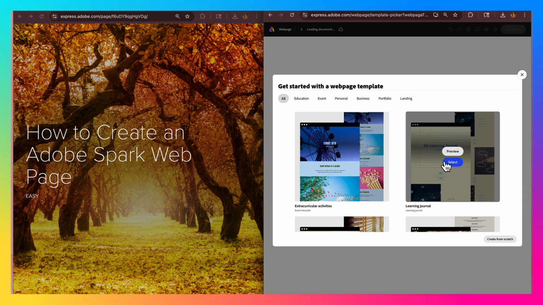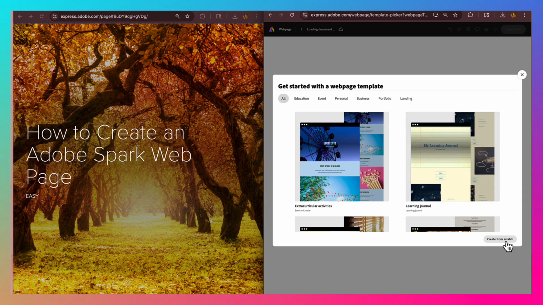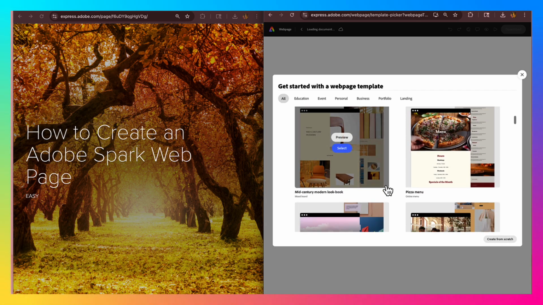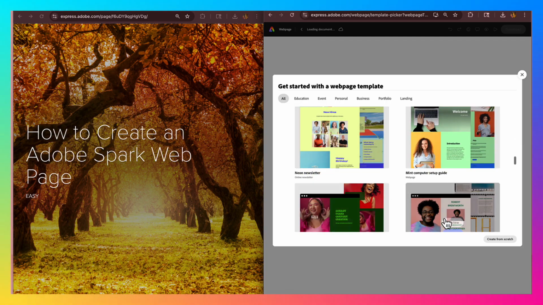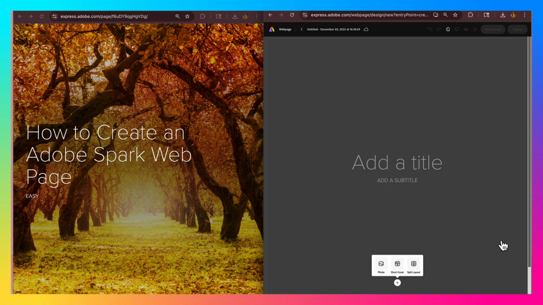The next thing that you want to do is go down to where it says create from scratch, because you will not need to use any of these templates to do this. So create from scratch. At that point, you will see this beautiful gray screen that actually says add a title on it. That is exactly what I have here, right? So you're going to go ahead and add in your name here where it says add a title.